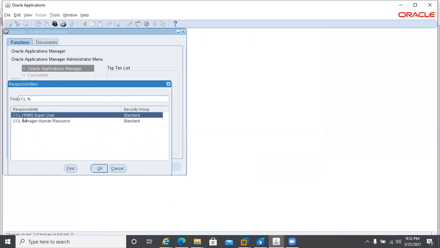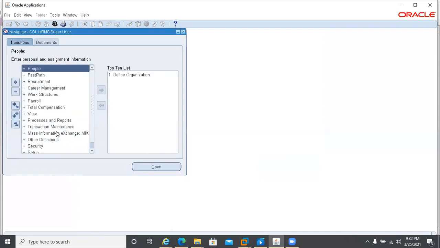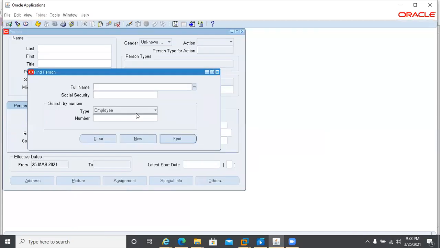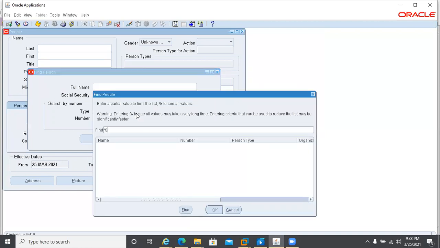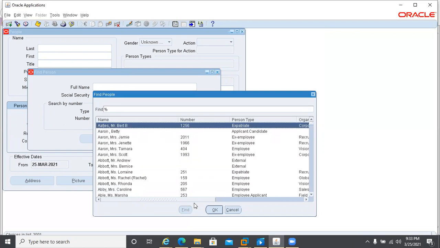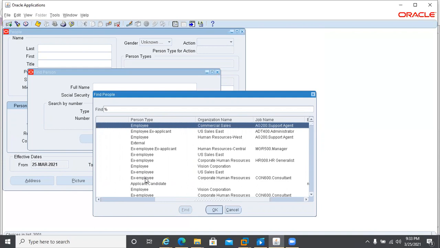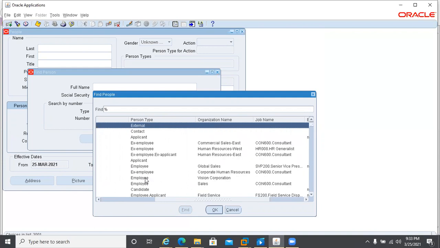Here you can see the CCL HRMS super user responsibility is attached. I click on People, then Enter and Maintain, and I want to see the information of employees. Now, for example, I click on Find and search. You can see here that a lot of employees are already created, which we didn't create.